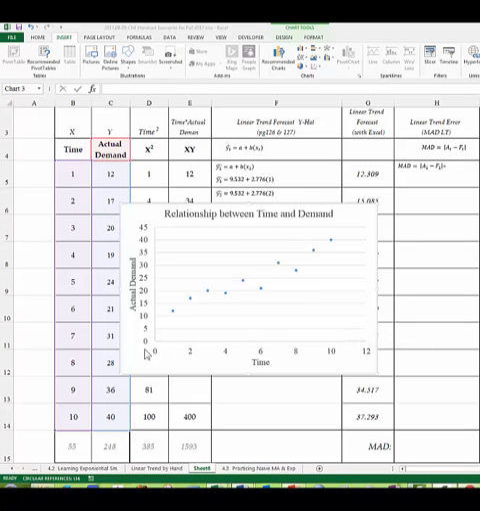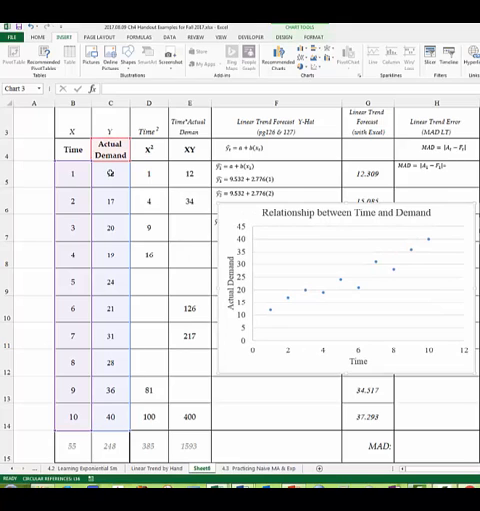Down here on the x-axis, we've got time, and up here on the y-axis, we've got the actual demand. You can sort of see that the relationship is kind of trending up. Over time, demand is picking up. And if you can't really see that here, you can look at these numbers, and you can see they start at 12 and they go to 40. So we expect there to be a positive relationship. So that's all we're going to be doing here, determining this line here.